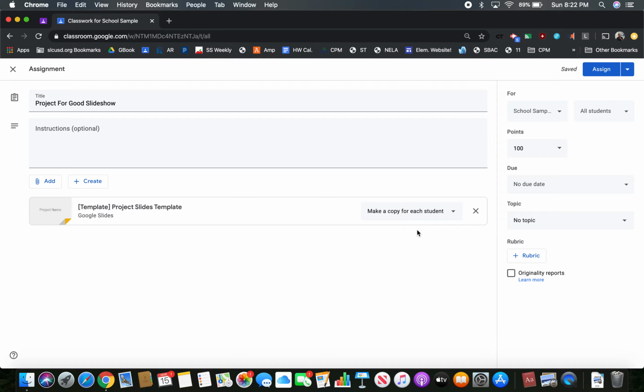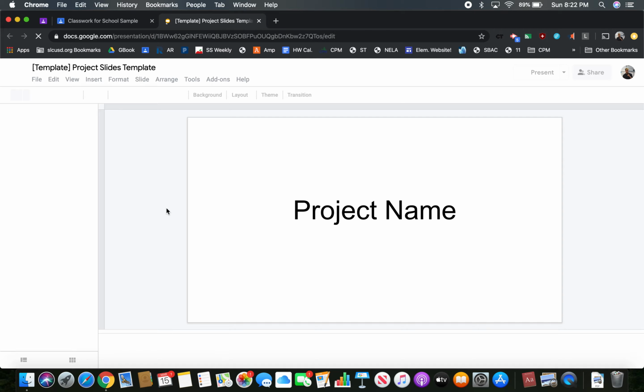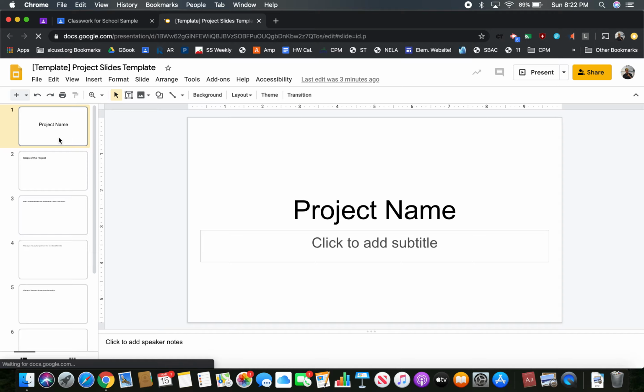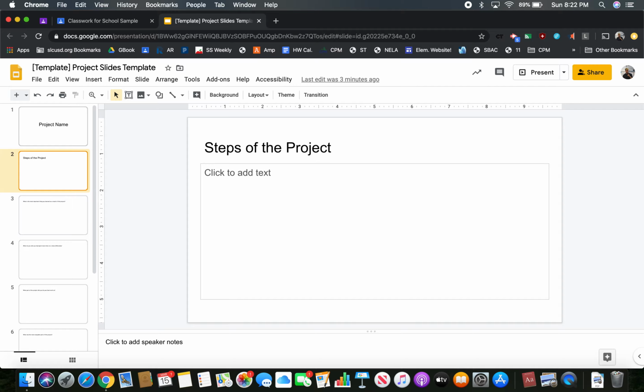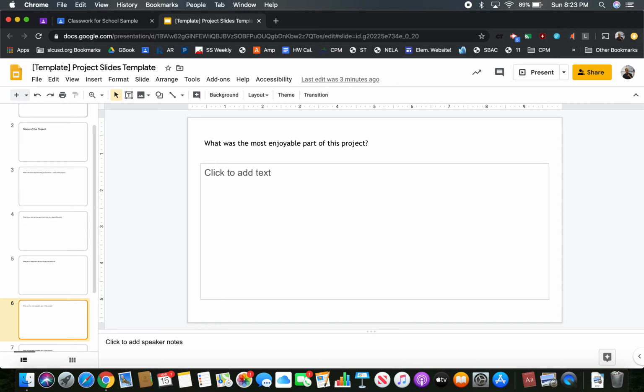The coolest thing, or one of the coolest features about creating an assignment, is when you have a template like this, you can select the option, make a copy for each student. So when the student opens the assignment, they get their own exact copy, and it creates it and stores it in your folder in your Google Drive, as well as the student's folder in the Google Drive. So just to give you a little background, this is what the template looks like. So that when the student gets their own copy, they'll change their own project name and add their own subtitle. They'll include information relating to whatever each slide is asking of them. And then at the end, they'll be able to turn it in.